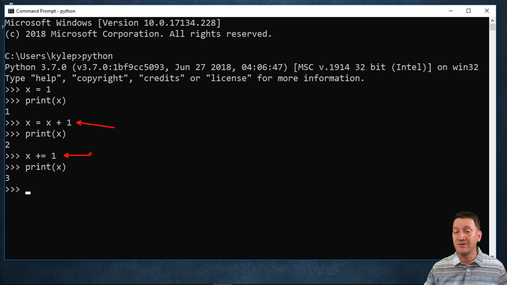Now, we can turn around and do the same thing with subtraction. We can do the same thing with multiplication. All shorthand. If I were to take x, let's get back to my window here. If I were to take x, and let's say I want to multiply whatever's in there currently by some amount. Let's say I'm going to say asterisk. Asterisk is the multiplication symbol, right? I'm going to do 3.